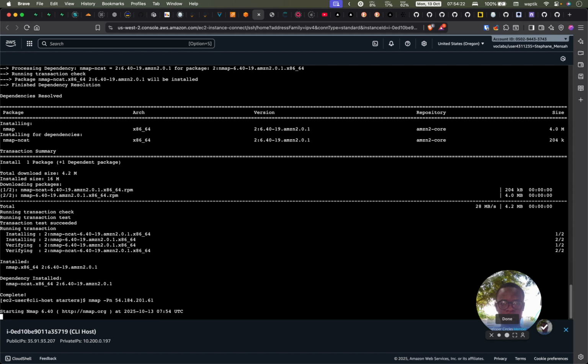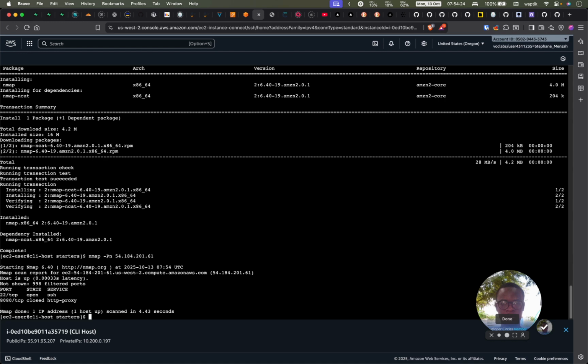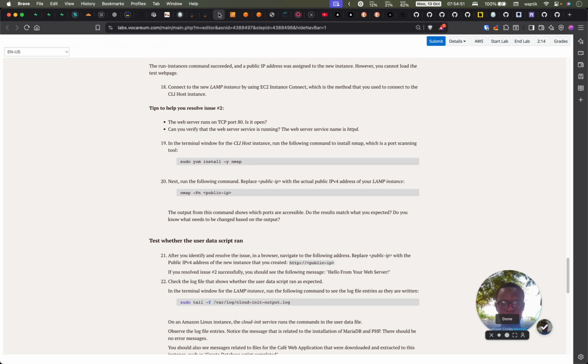Scanning. Okay, good. Port 22 is open, which is the SSH port. Port 80 HTTP is not open, it's closed. So we have to edit the CLI commands and open the port.